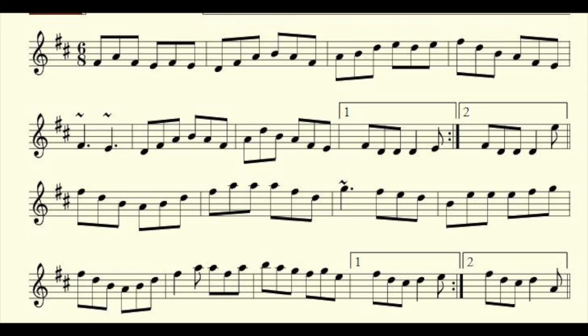So we'll count it. 1, 2, 3, 4, 5, 6. 1, 2, 3, 1, 2, 3, 1, 2, 3, 4, 5, 6. 1, 2, 3, 1, 2, 3.